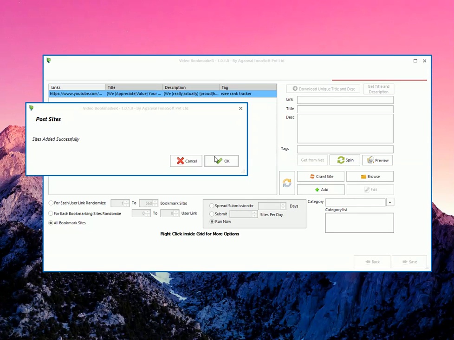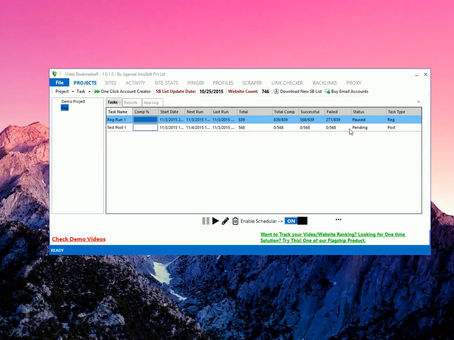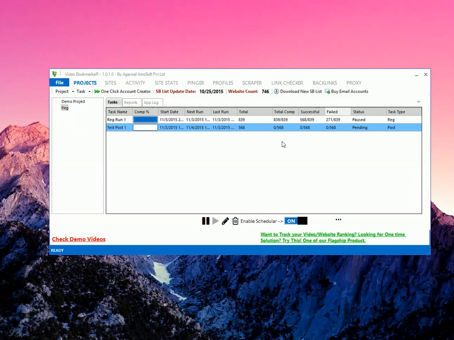So yeah, the process is done now. Just need to click OK. Now see this, it is in pending, it will take a while to start. So this is it. This is how you need to set up a posting task.